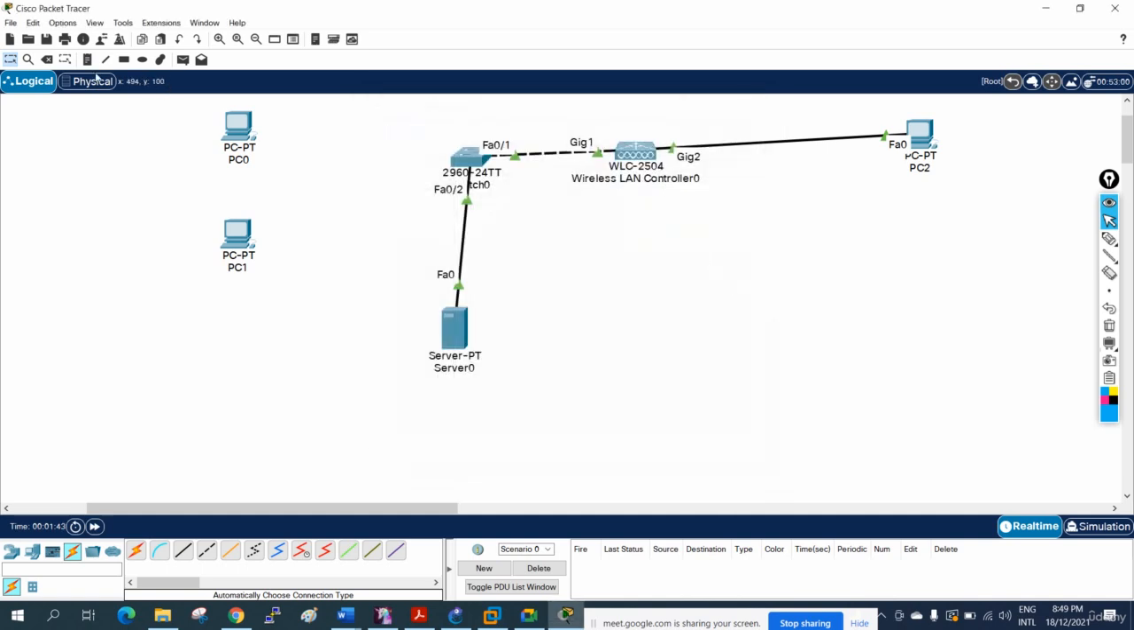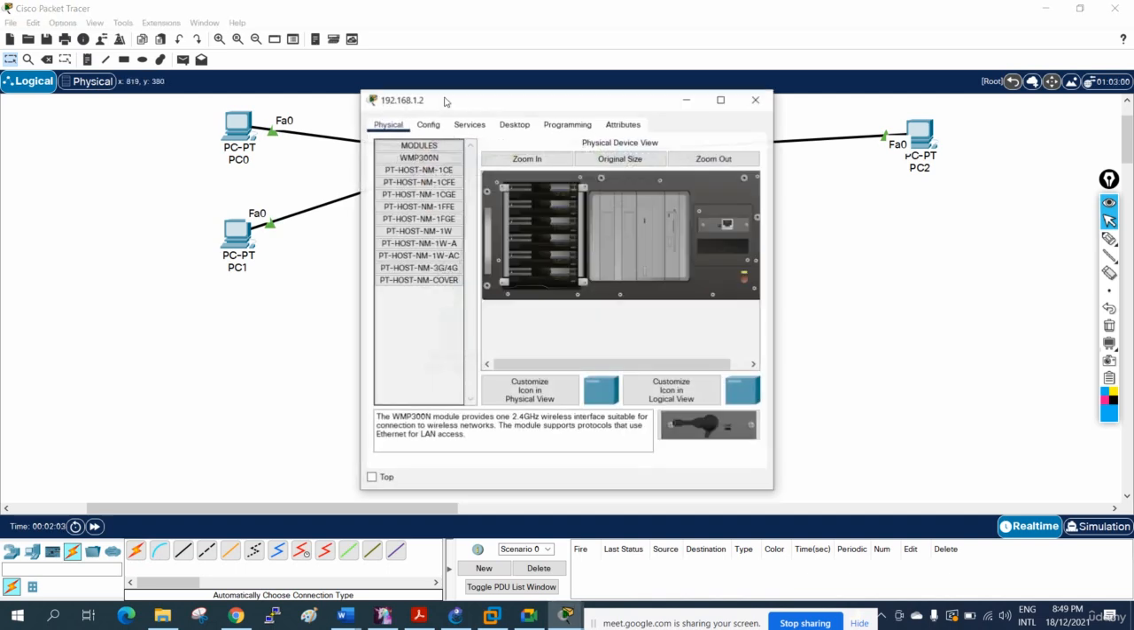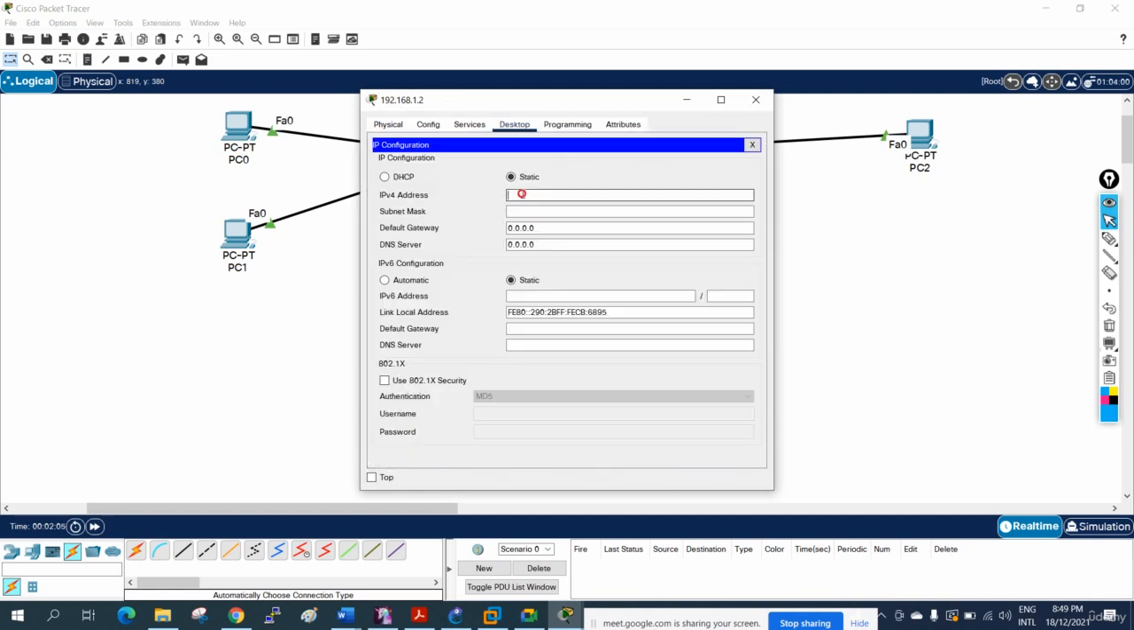Let me write this here: this is the IP for the WLC controller. Here I can connect this way, and you can give any IP here, for example 192.168.1.2. I give 1.2 here, and I can assign this IP to the DHCP server. So this is a scenario, and here I give 1.1, the gateway will be 1.1, and this is the DNS.